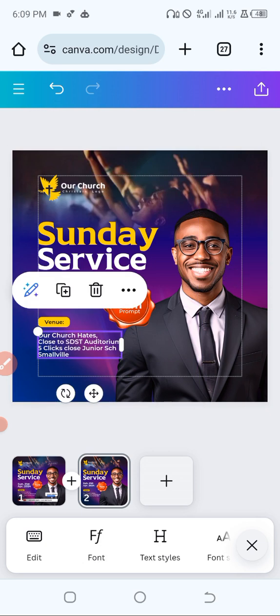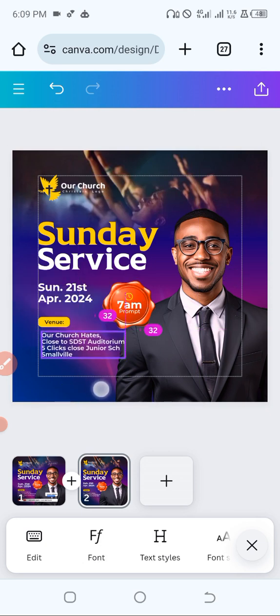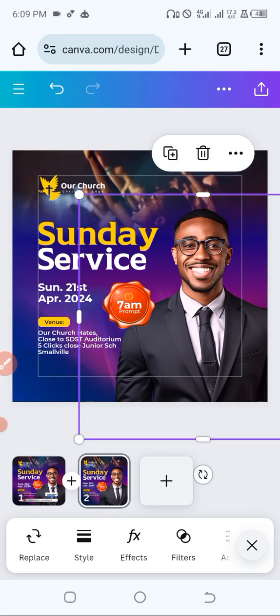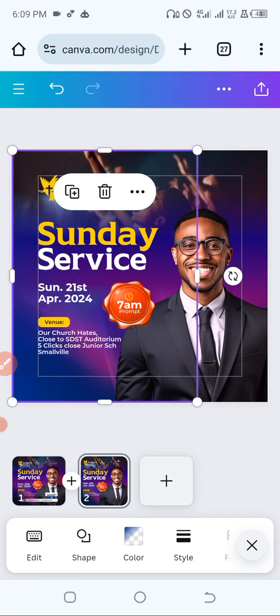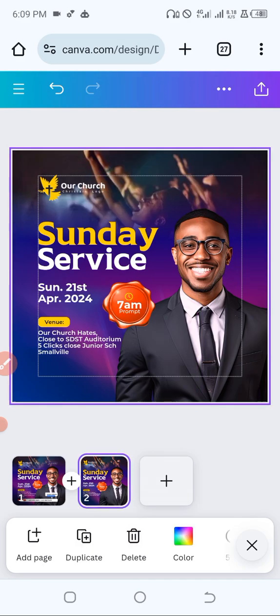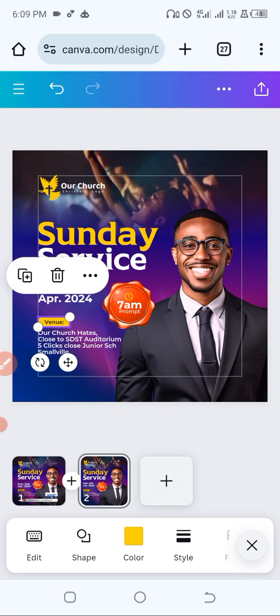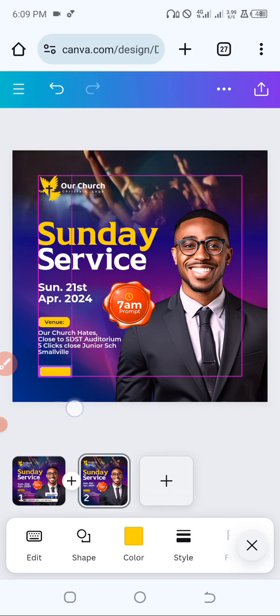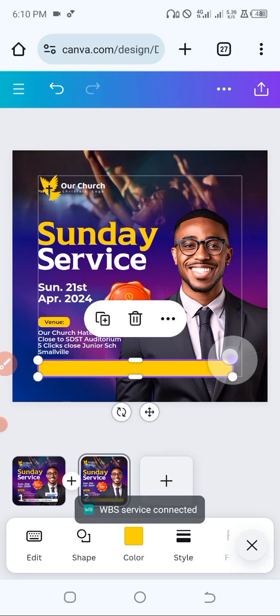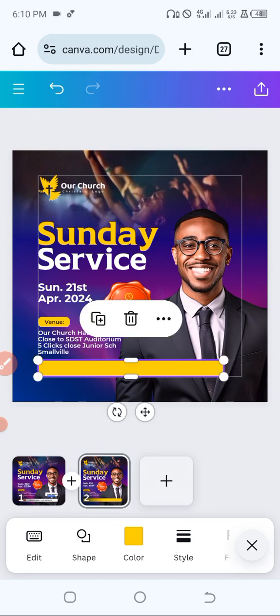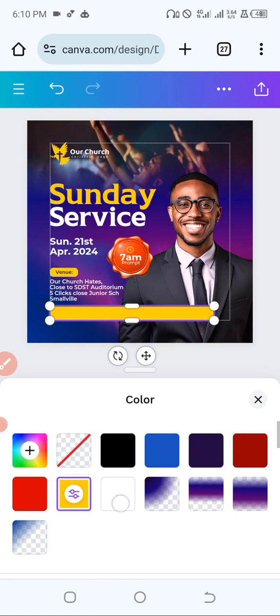Trying to move it closer to the venue so that it's not too far away. All right, so I think we are good. All we need to do next is to put in the name and the more inquiries. So I would select the rectangle shape, click on duplicate, then move it over here and resize. So I'm going to resize it to have a size like this. Then go to color, change the color to white.